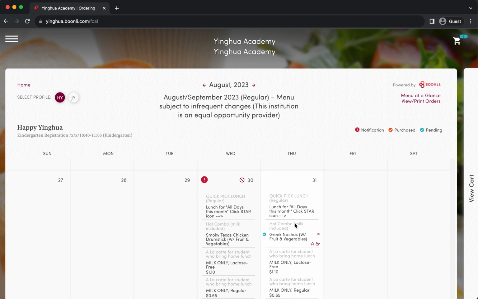If you want to go by day and select what meals you want for your student, you can go ahead and click what options you want, such as, yep, we want Greek nachos. And once you click it, you'll get this little green check mark, which means that that item is in your cart. You can always select the X to take something out of your cart.